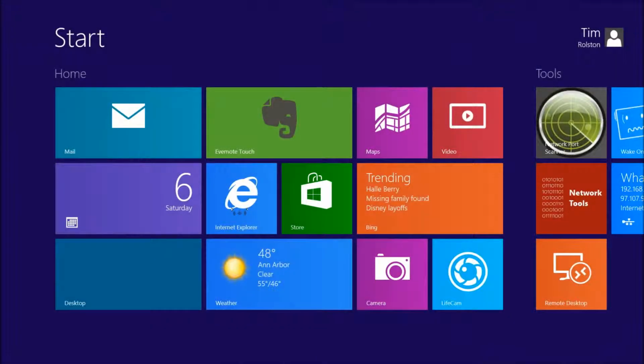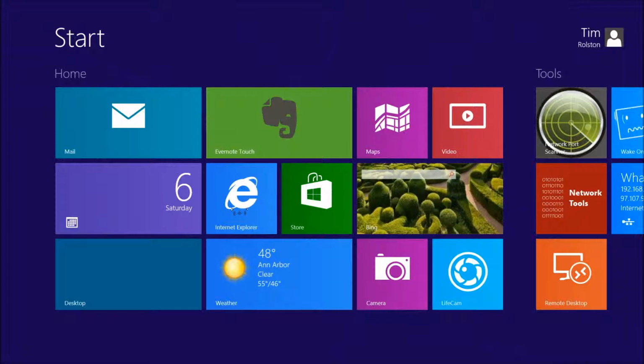In this video, we're going to work with tiles and tile groups. By doing this, you can customize your start screen on your Surface so it's a little bit more to your liking. Alright, so let's get started.